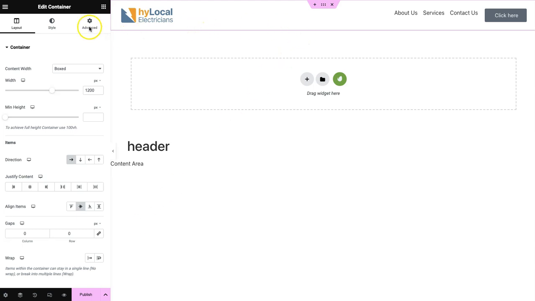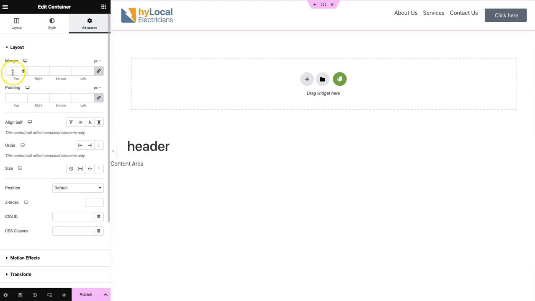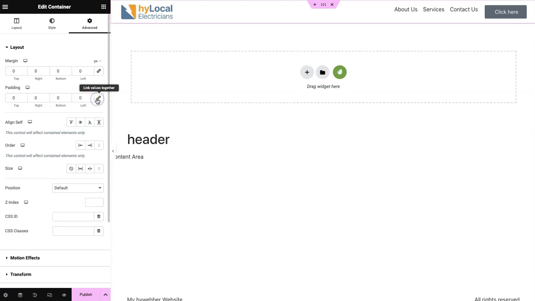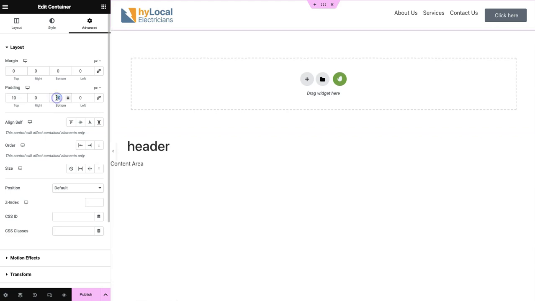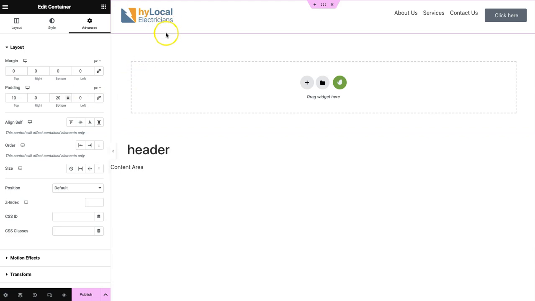Now it's time to add some padding to this header. So while this is selected, we can go over to advanced, and you can see that the margin and padding values are blank. So we can just set them to 0, and let's just change the top padding here. Let's just give it 10 pixels. You can see that it's actually giving it 10 pixels from the top. And let's just give the bottom, let's do 10. Let's just give it 20 to give it a bit more room there. Okay. And we can probably give it a little bit of padding on the left as well, and to the right. Great.